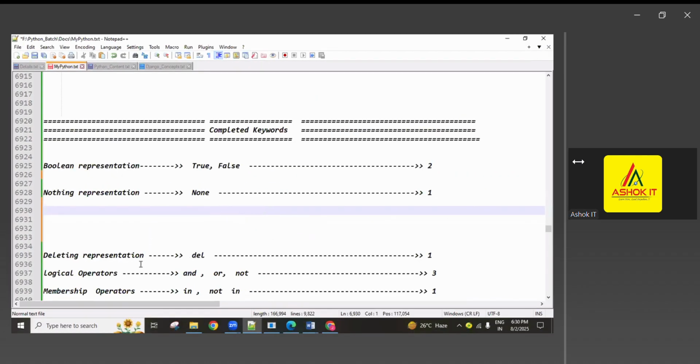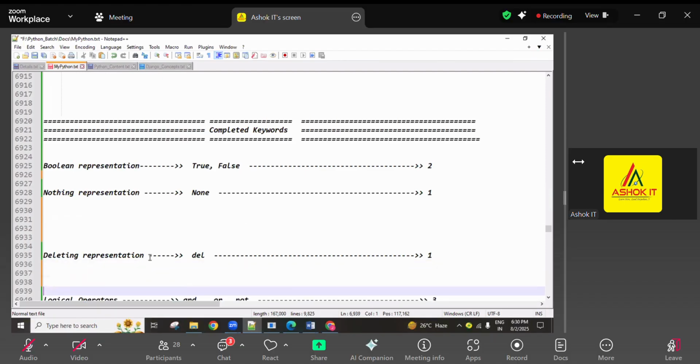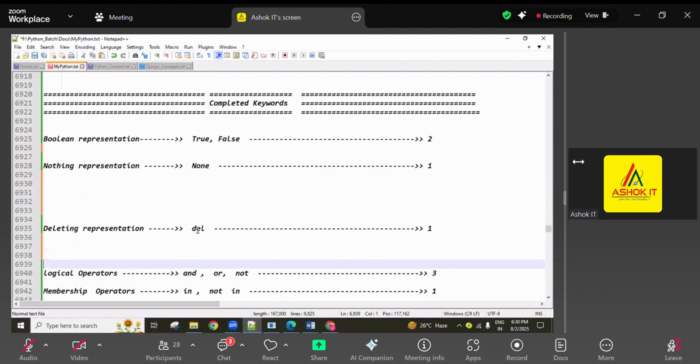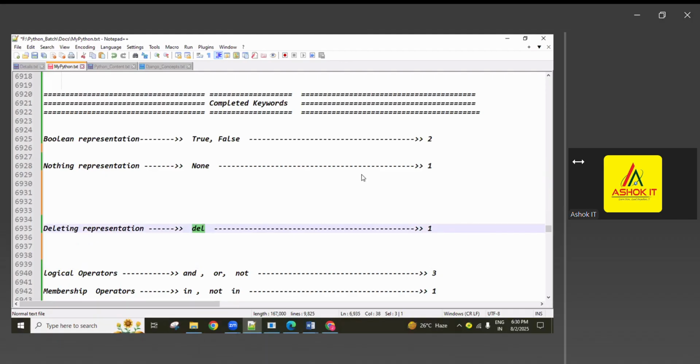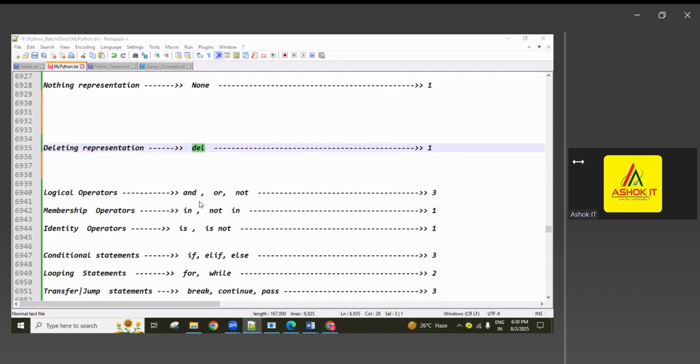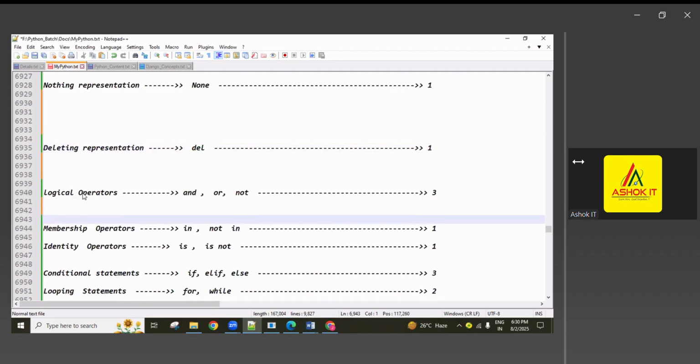Okay, and what is the del keyword's behavior? From the memory locations, if we want to delete an entire object or specific values from that object, we can use the del keyword. We can use the del keyword, guys.